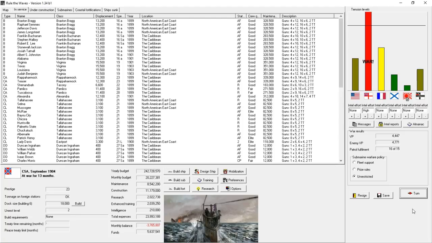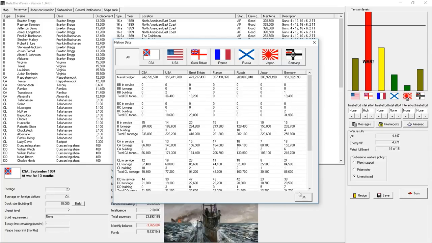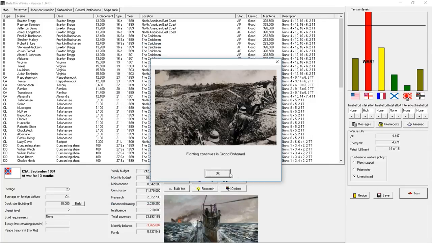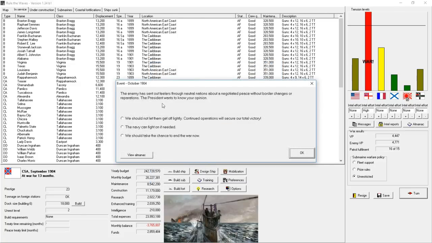We did get one unachievable bombardment mission. It sent light cruisers in against enemy heavy cruisers. But yeah, we really need to hope that those battleships don't get built before the war ends. But it continues in Grand Bahamas. The enemy sent out feelers to neutral nations about a negotiated peace without border changes or reparations. The president wants to know your opinion.